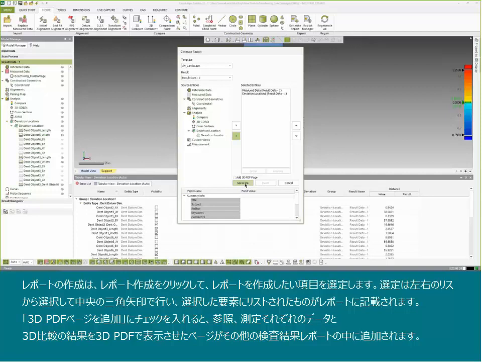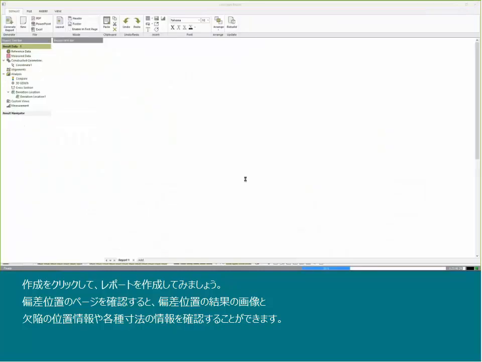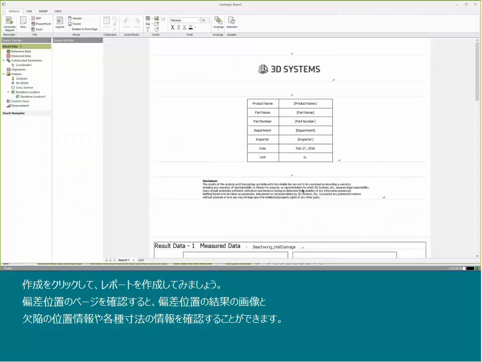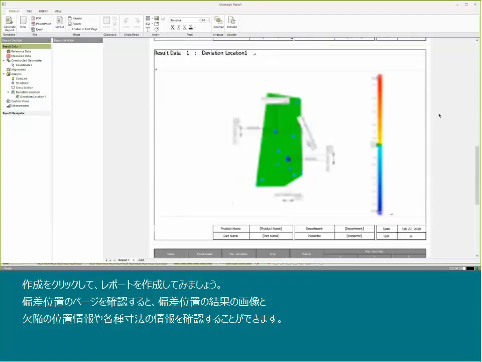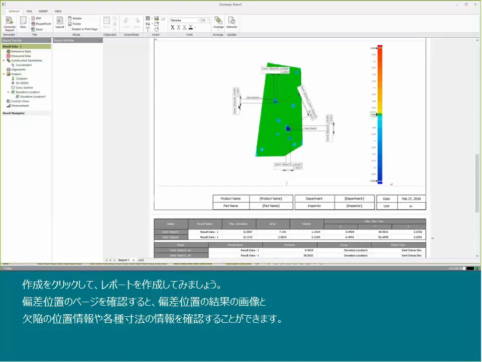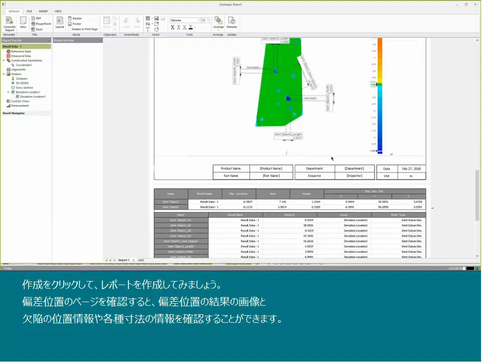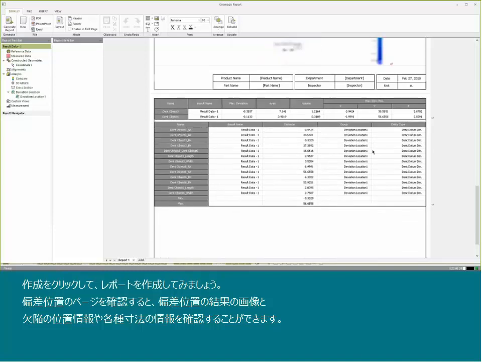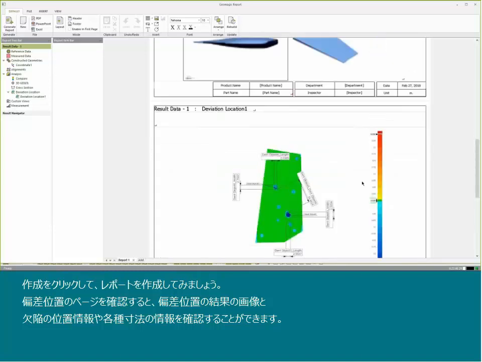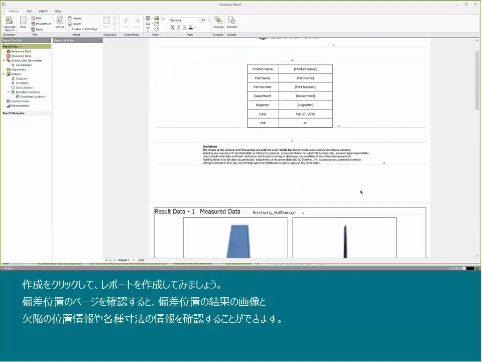So we just hit generate here, and it's going to open our little layout editor. You can see I left everything blank. We have pictures of our standard views of the part, the deviation location shot that we took here of the size of the objects and where they are, and then the tabular data showing us those objects with the maximum depth, the area, the volume, and positional measurements on those deviations.